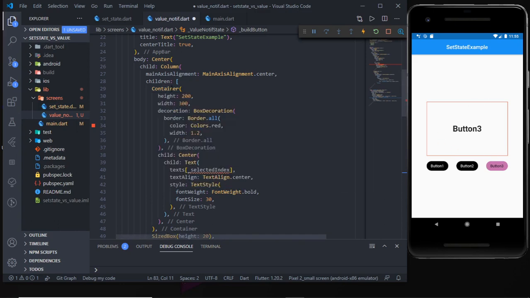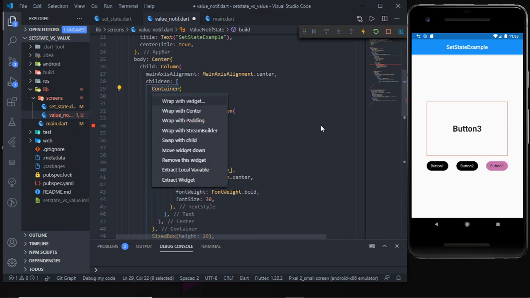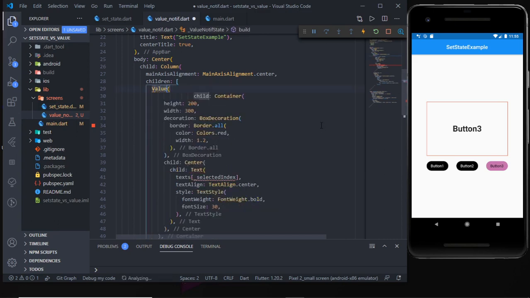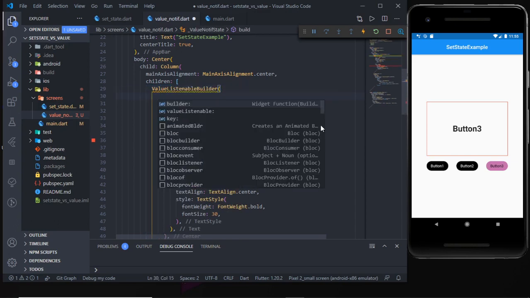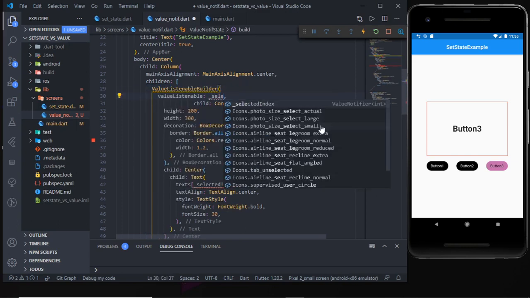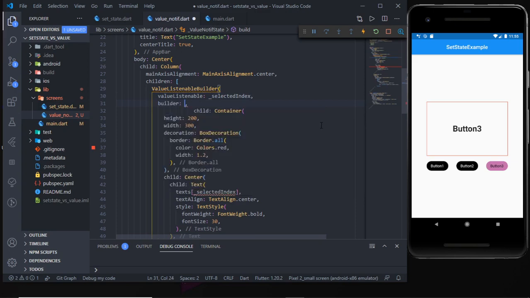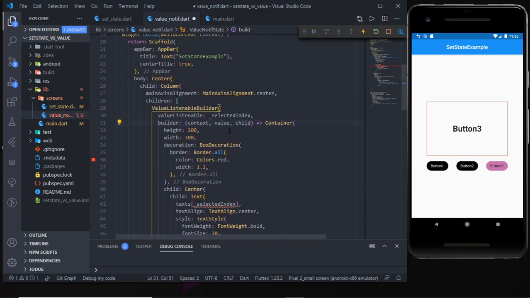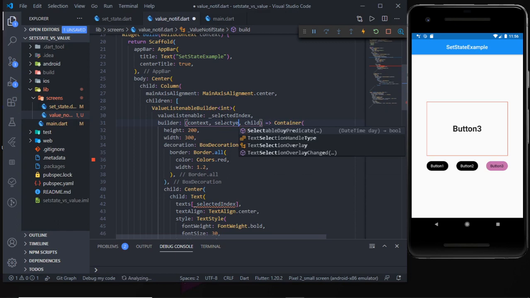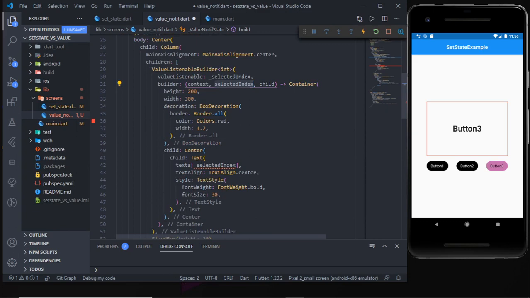Another place where this value notifier is being used, where we have to listen, is this container. To do that, we have to wrap this container with a value listenable builder again, and we have value listenable as selected index and a builder function. So let's remove this and this. Now again we can give the type integer, and we can use selected index instead of underscore selected index. Now I'll save this.